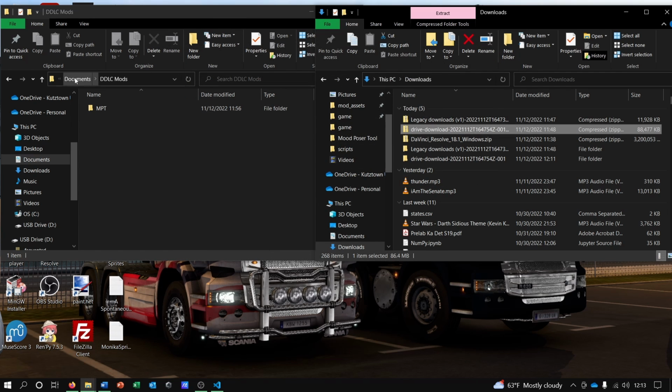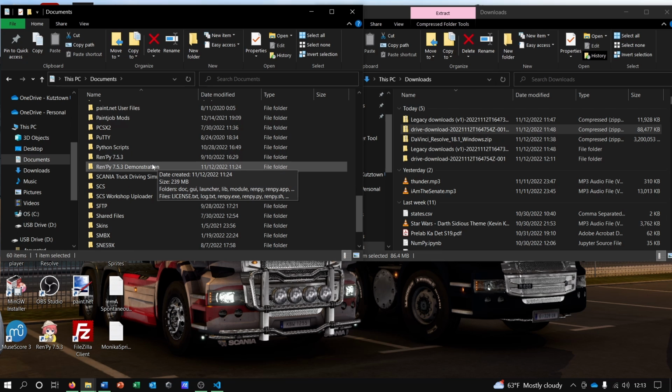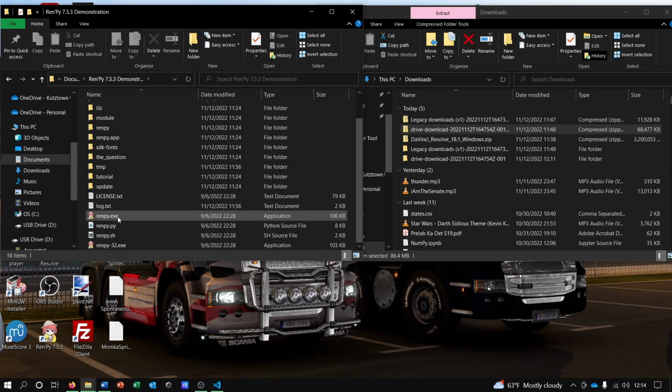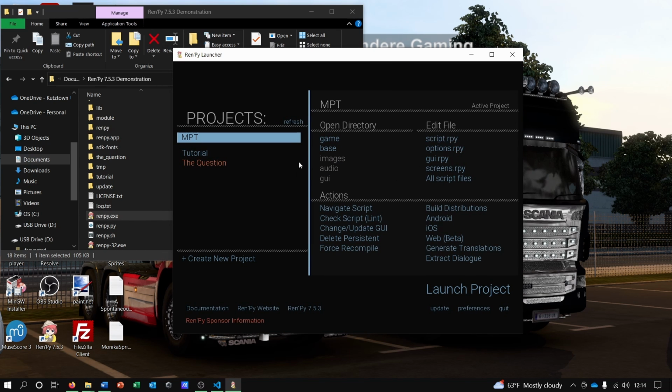So then, if we go back to documents, you'll need to have installed Ren'Py. The version I have is 7.5.3. I'm not sure if it works for 8.0 or beyond, but I do know it works for 7.5.3. We're going to click on this one right here because this one's for the tutorial and this one's for my actual mods. So go to the tutorial right here and just click on renpy.exe and it'll open Ren'Py here.